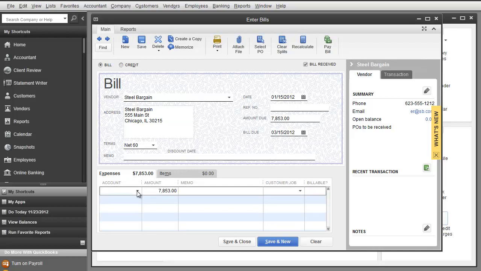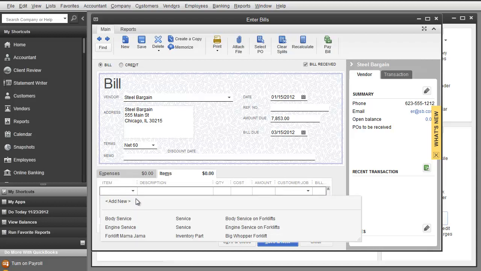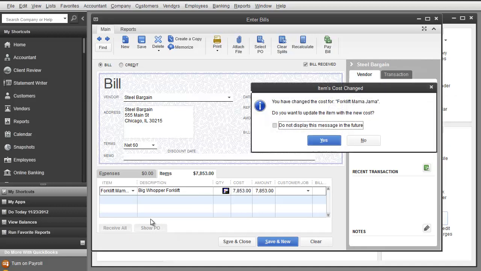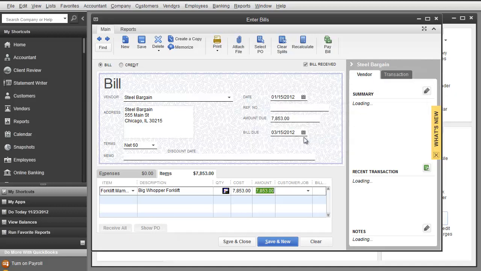I'm going to go to expenses, or you have items. In this case, because I actually purchased an item and it was not an expense, I will go to item. And yes, we have our forklift Mamma Jamma over here. It says the cost is $15,750, but I guess I got a discount this time around. I'm going to hit OK, hit yes.